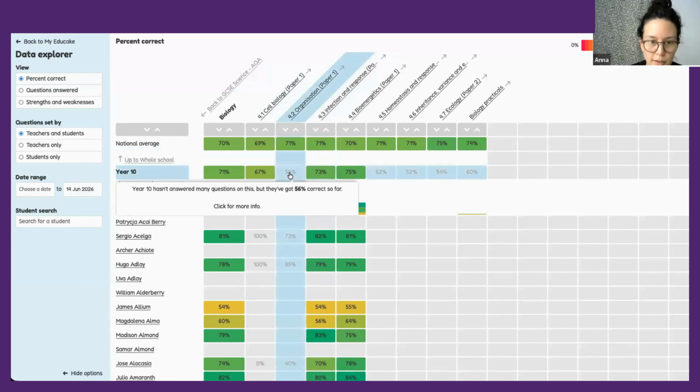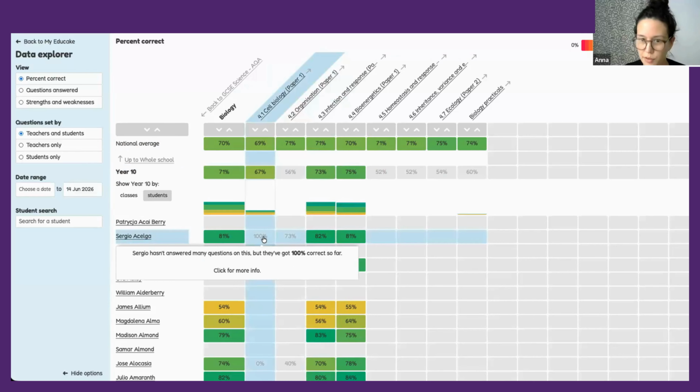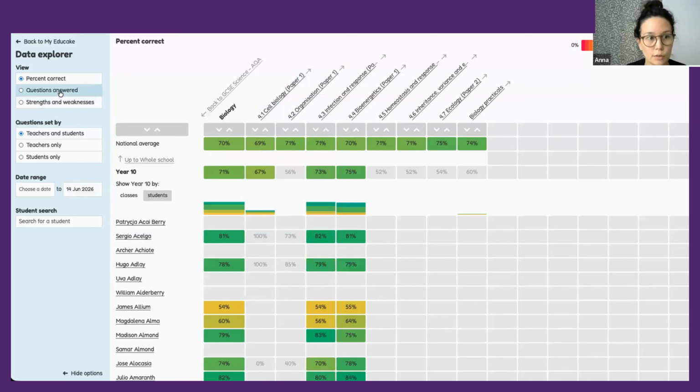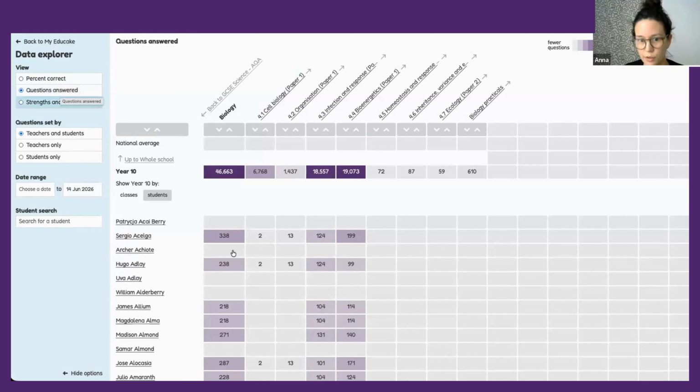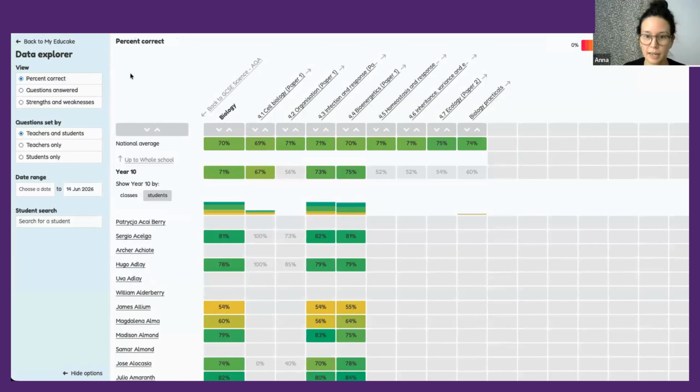One thing I'll point out here is you'll see these gray numbers. What that means is that this student, or here, year 10, they have answered some questions, but it's not quite enough for us to feel confident about saying Sergio's got 100%. That could just be one single question that he's answered. So what you can do is switch over to questions answered just to double check that. And you can see Sergio has just answered 2 questions here. If they haven't answered any questions, you'll have a blank. That's basically what that means.